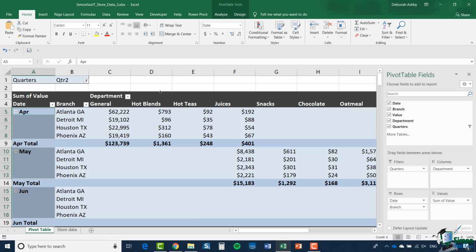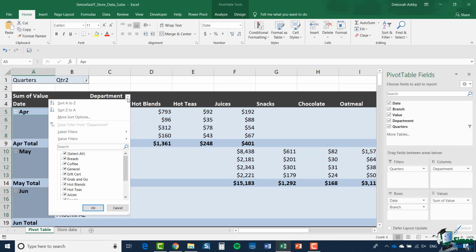And one other thing before we move on to slicers, if you have a field that has many different values, you may find it hard to find the particular value you want to filter on. So in the case of department, I have about 15 departments, but say I had 100, 200, 300, there is a search facility here as well. So if I wanted to look for tea, I could type in tea and it will return all of the results that contain that particular word. So you see here I have hot teas and tea.